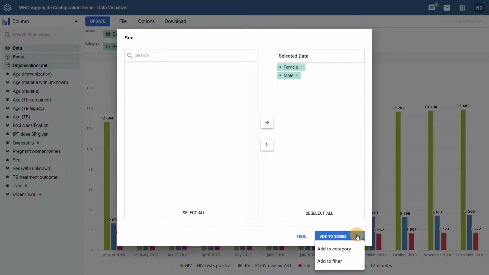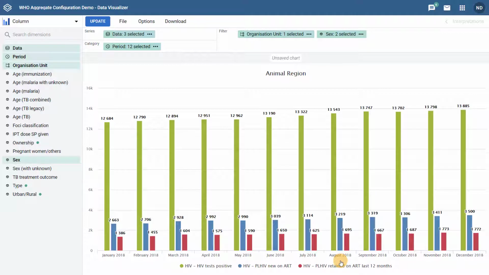From here, we will see how we can reorganize items in our layout. As the layout remains at the top of the chart, we are now able to dynamically alter the layout without being taken to an additional menu. Let us move the disaggregation, in this case we have selected sex, to the category. After we alter our layout, we can update the chart to see the new result.